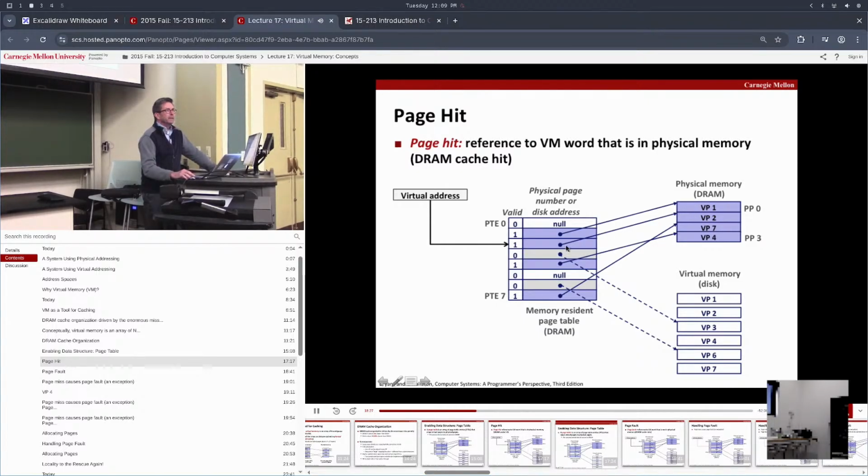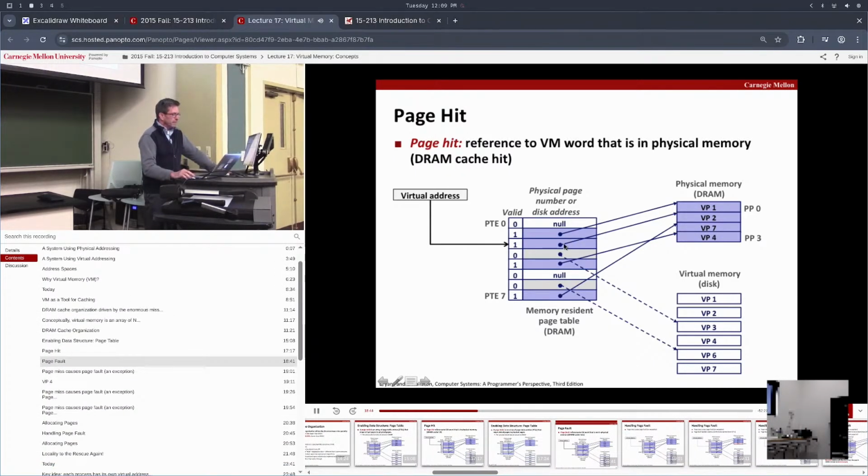So in this case, the page is in memory. It's cached in memory, and so we have a hit. And now the memory can return that physical address to the MMU.